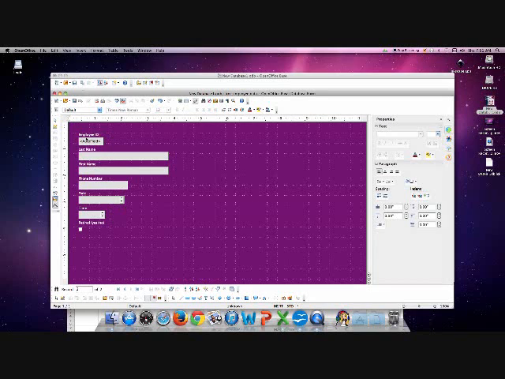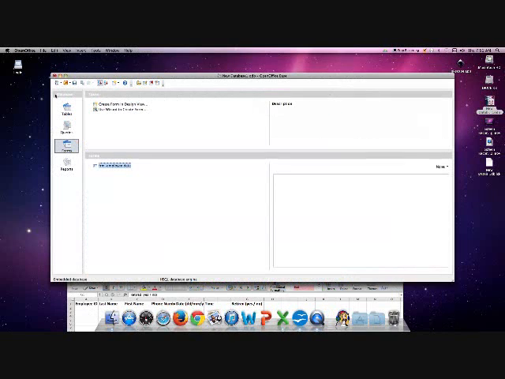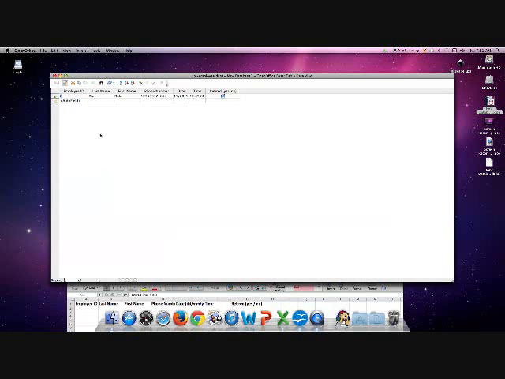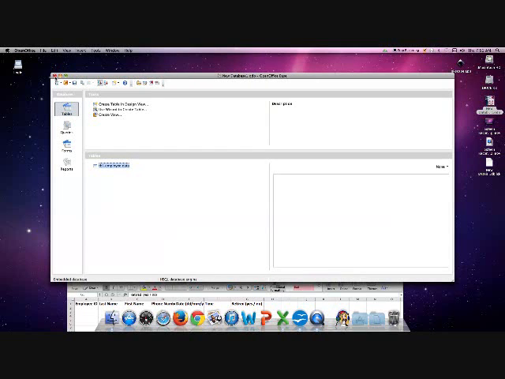Once I'm done and I've entered all the data I want, I'm going to save my form and close my form. And let's go back to tables to see if my information was entered. And it was entered properly. Close my table, save my database, and we are done.